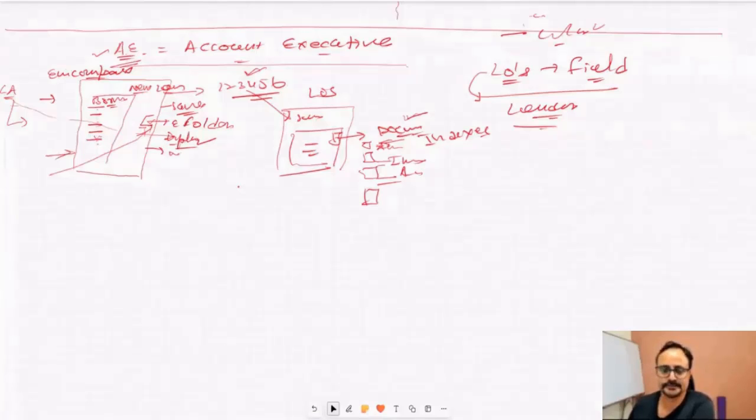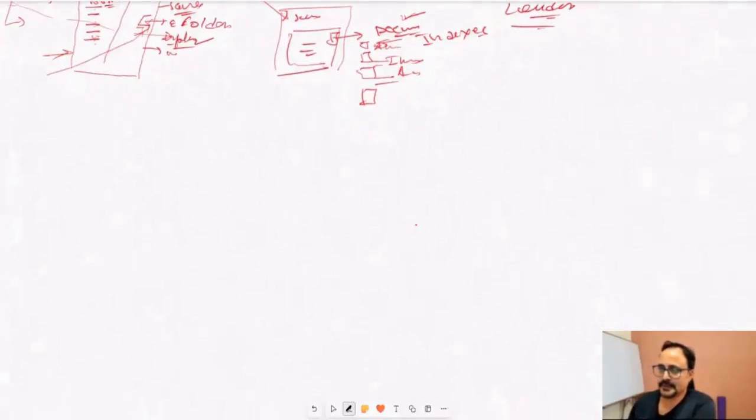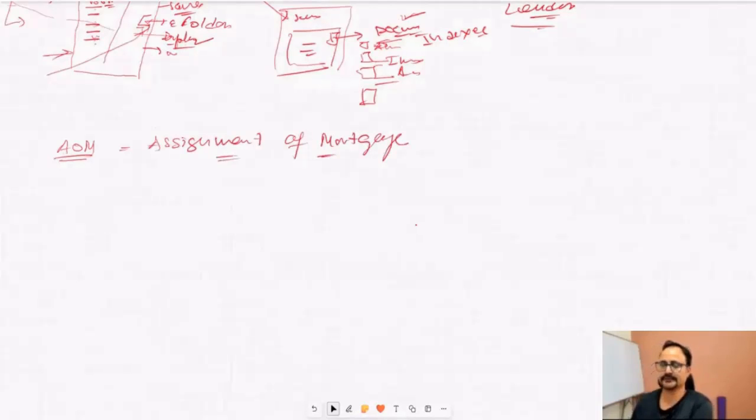The next thing, very important. What I told you, AOM, remember? Assignment of mortgage. Yes, sir. Assignment of mortgage. This document tells that this mortgage has been assigned to someone else, some other investor. Means whoever the investor is going to purchase the file from the lender and pay the lender accordingly, right? He or she, that company, will now become the real owner of that file, right?